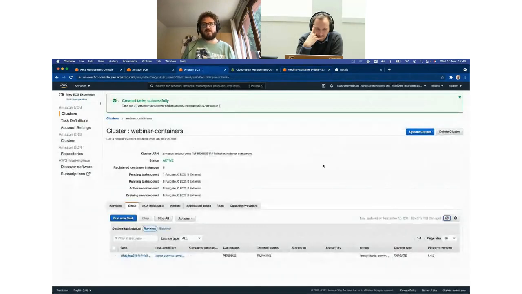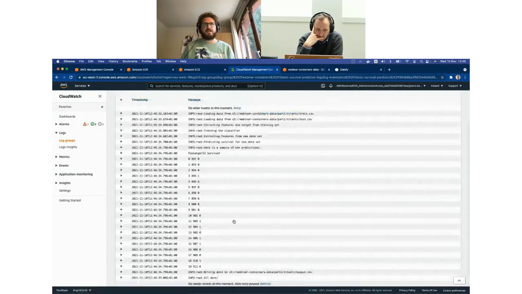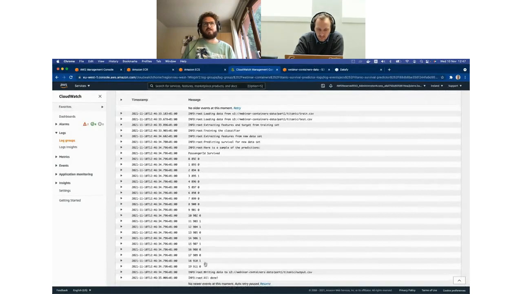So let's go back to ECS and refresh. Now we can see that it's running, meaning if I go to the logs and I refresh, I should see that there's some logs, yes. And if I look at the logs, if you remember, those are the exact same logs that we've seen last time. Basically loading the training data, the testing data, extracting features, training a classifier, and then doing some prediction and showing a sample of the prediction. So that's all well and good.